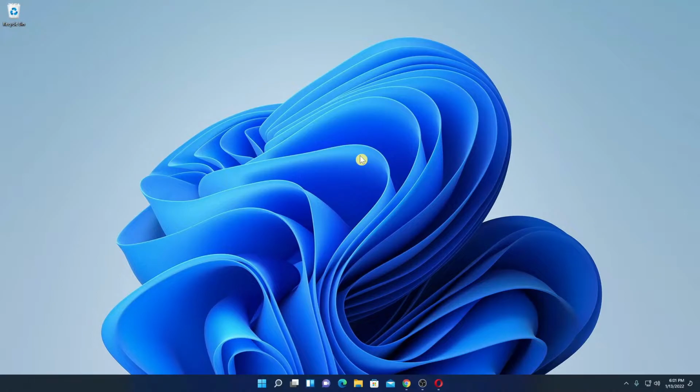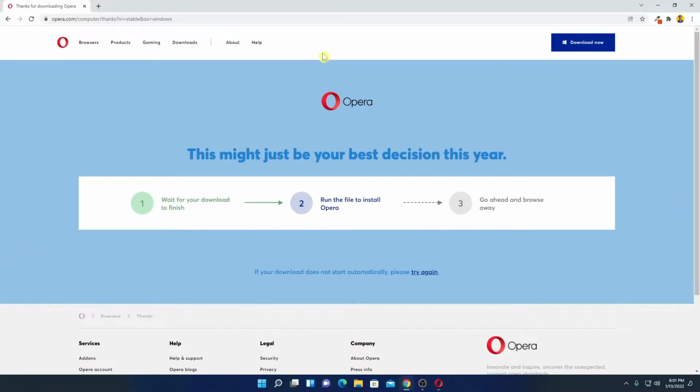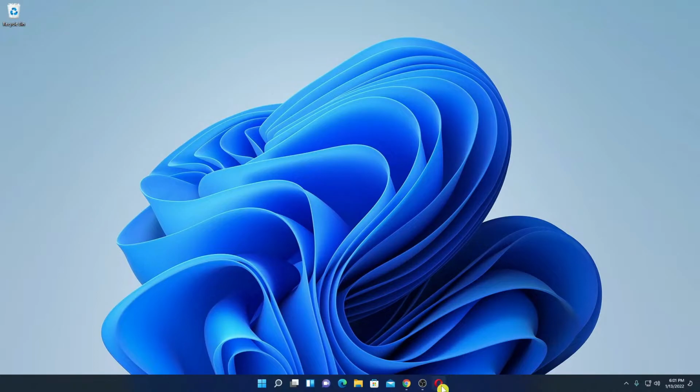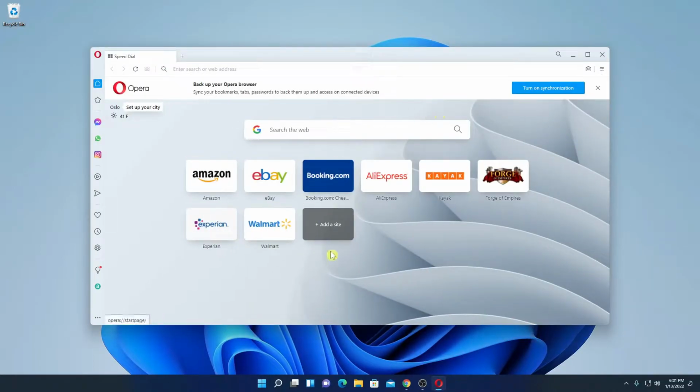In order to enable free VPN on Opera browser, first of all, you have to install Opera browser. For that, you can simply visit opera.com and download Opera. After that, simply open Opera browser. So this is the interface of Opera browser. Let me maximize the window.